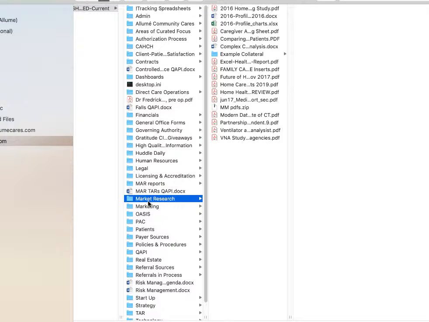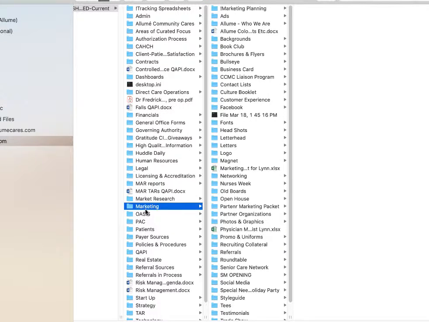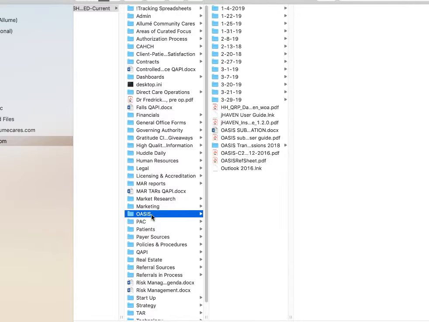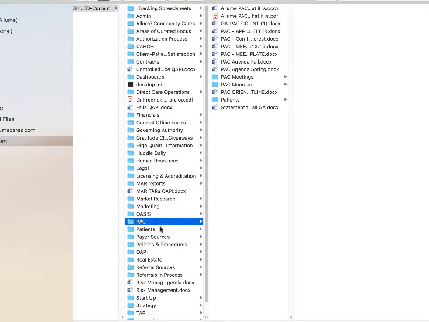This is a place I put market research. Marketing folder has all different kinds of pieces in it. Ads, our book club bits, our brochures and flyers, contact lists, culture book, headshots, all kinds of stuff is in marketing. OASIS, so this is where the OASIS transmission files go. The PAC, so we have, just like for the GA, we have a folder for the PAC.